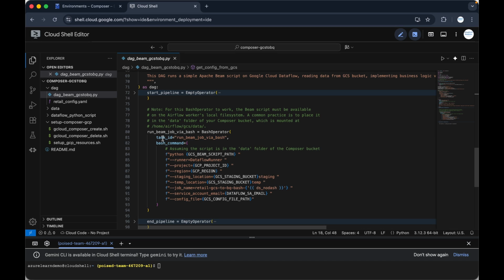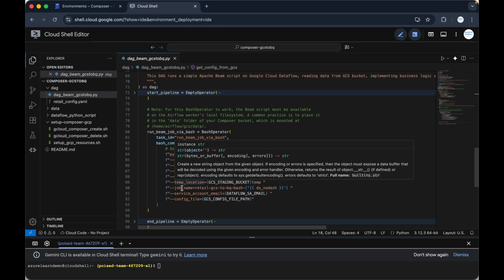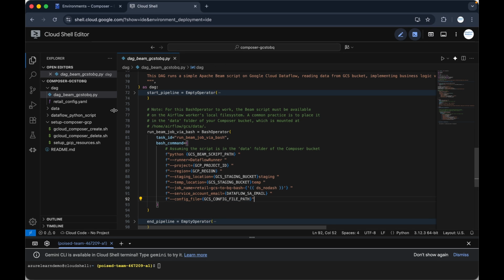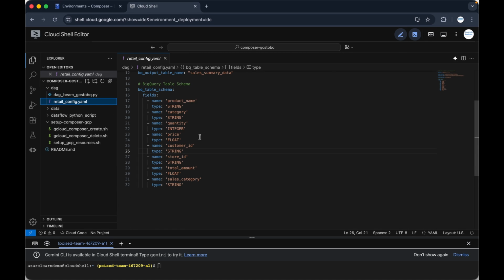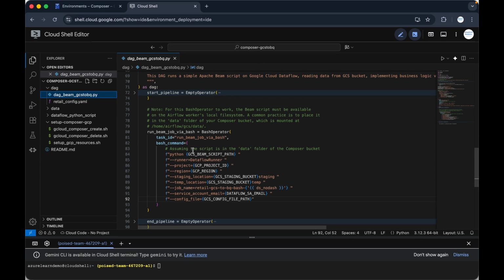So the bash operator, the task ID, and I'm calling this GCS Beam script path, basically our Beam pipeline. And what is the runner, the project, region, staging location, temp location, the job name, service account, and the config file. So I have passed everything. The reason I passed the config is that all the schema, BigQuery table, everything is to be passed from the config YAML file to the Apache Beam Python SDK file. That is why I have passed all the values here.